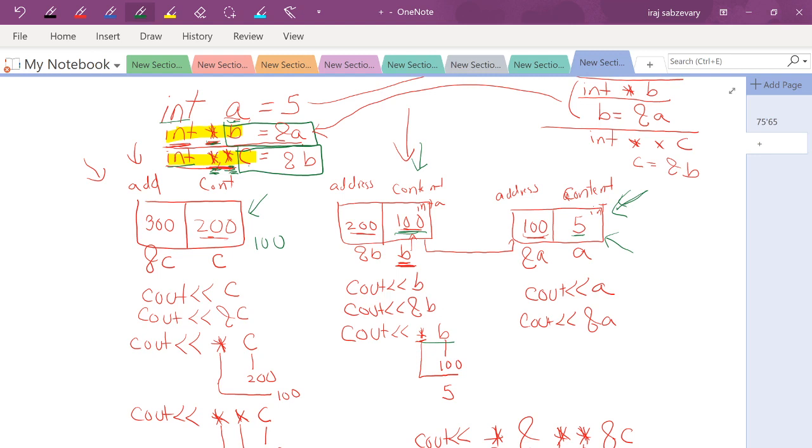Yeah. You reference B, you get A or 5? So this piece right here, when you do an asterisk B, that B gets us the 100, and this one says, tell me what's sitting in location 100, which is 5, which happens to be the exact same thing that A contains. So both A and asterisk B contain the same information.